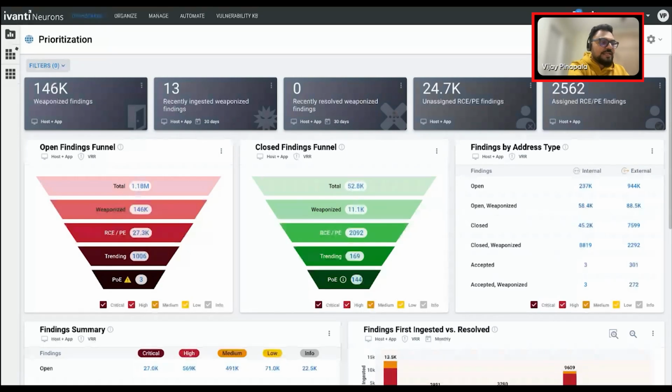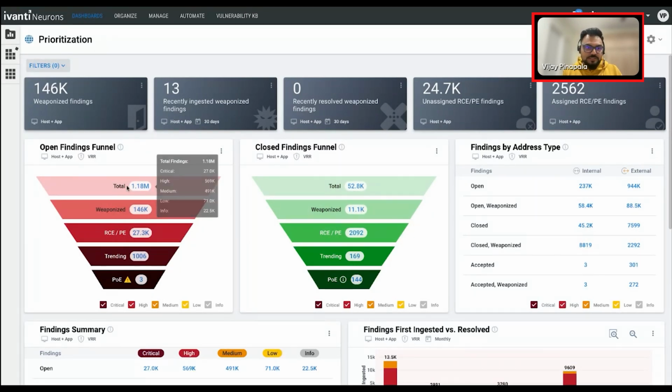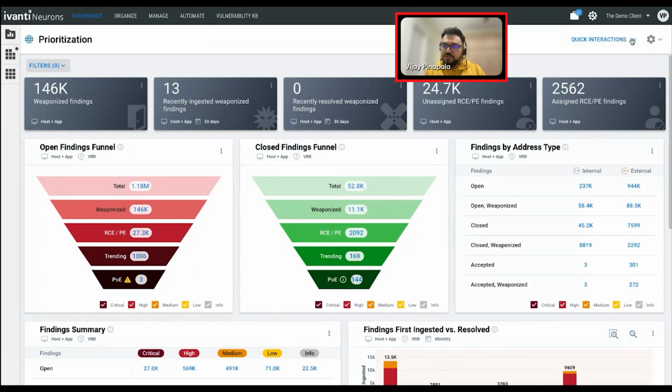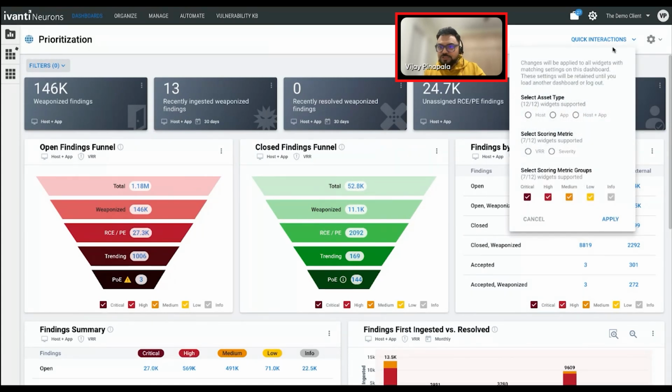Let us try to take a slightly do-it-yourself approach now. But before that, this is a prioritization dashboard, which shows how many findings are open and how many findings are closed, so that your security teams can focus on where the efforts are most required. As you can see here, again, it narrows down from the total number of findings to what is more important or of high risk nature. Also, using this quick interactions menu where I'm pointing, you can even select the different asset types, a host or an application.